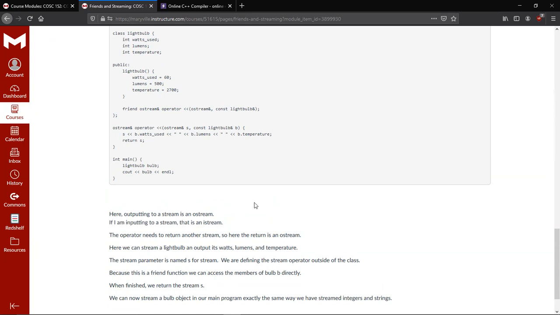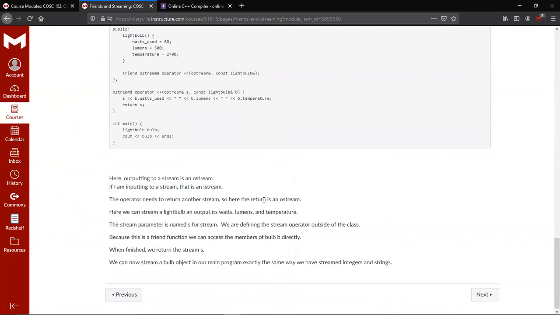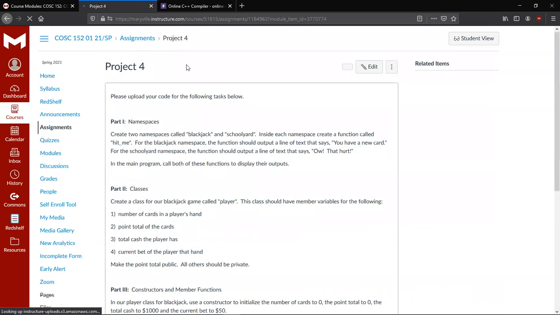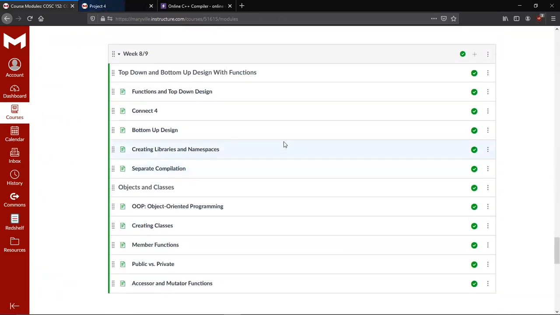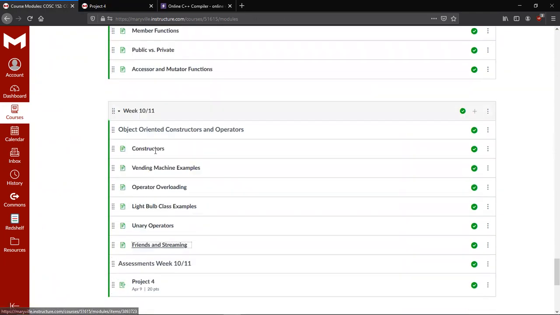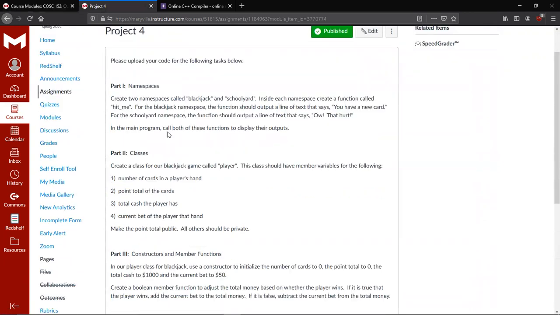So that is the end of the lecture part of things. Let's look at what the next assignment is. It's going to be drawing from the week 8 and 9 stuff, as well as the week 10 and 11 stuff. So here's what we got.